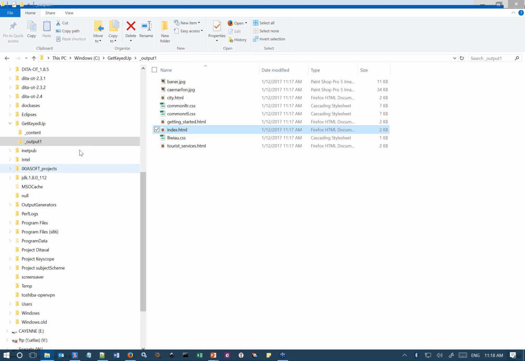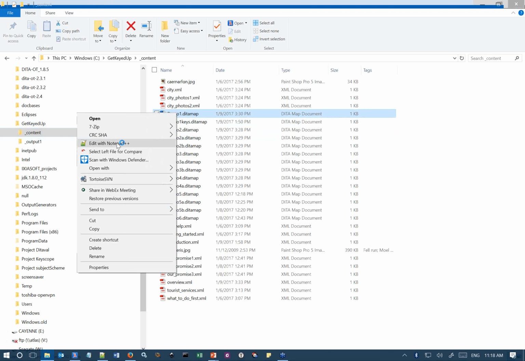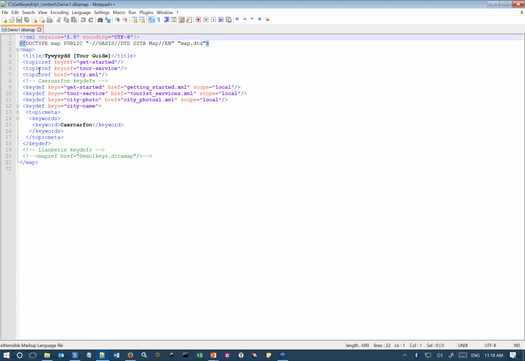So before we look at the output, let me just show you the map really quick. So the map looks like this. I've got 3 topicrefs. The first 2 use keyrefs, and they point to keys, get started and tour service. The third topicref points to an actual file. Now, down here, below the topicrefs, I have actually defined those keys. So my get started key points to a topic whose file name is gettingstarted.xml. And tour service is pointing to a topic file named touristservices.xml.